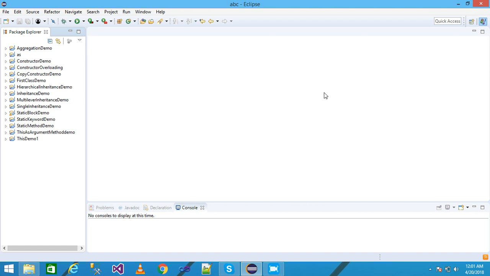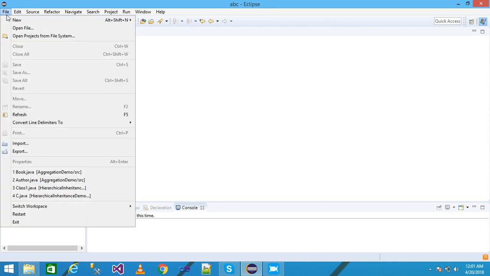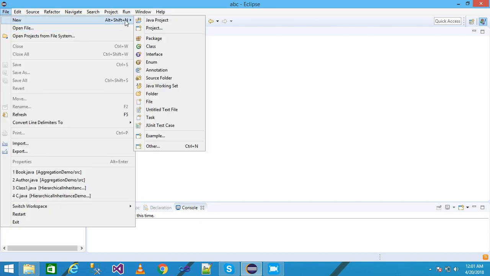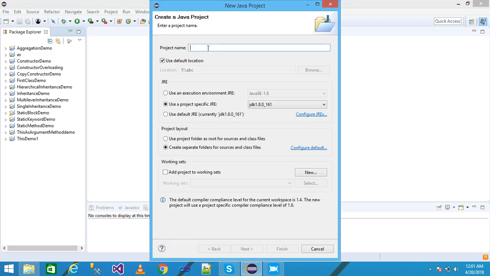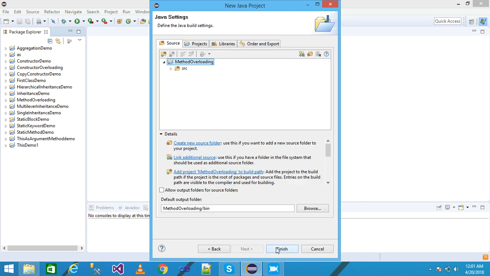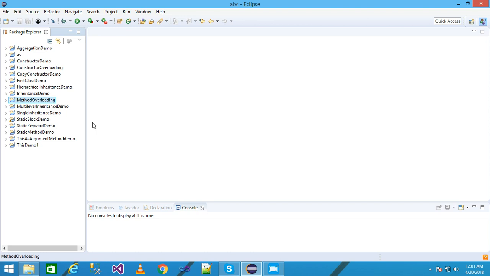Let's see it practically. Here I am going to use Eclipse as the IDE. Click on File, New, and take a Java project. Here we need to write the project name, and I am giving my project name as method overloading. Click on Next and Finish.